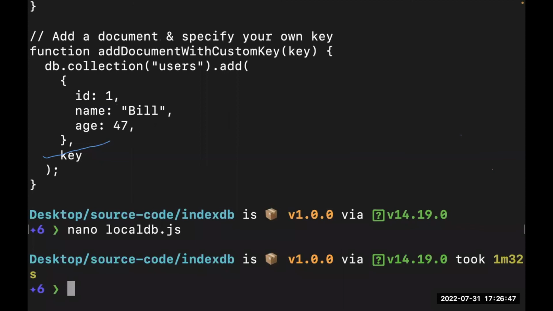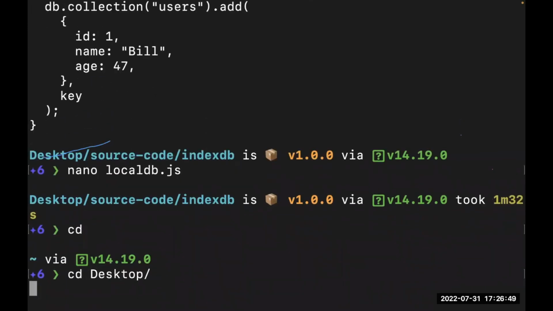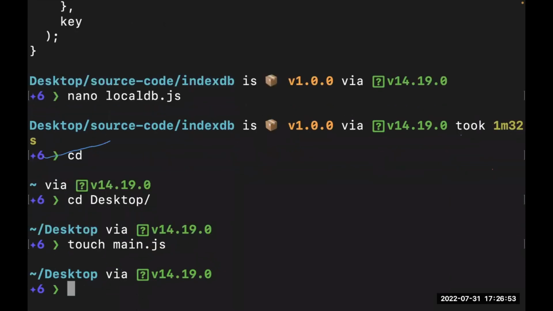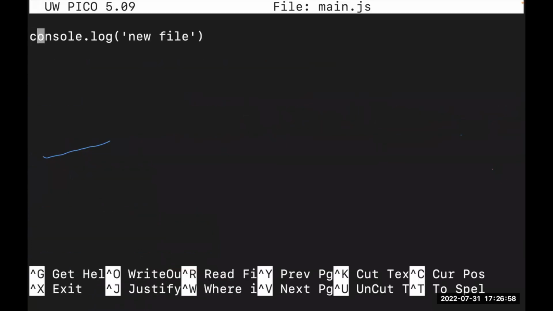What I'm going to do instead is go back to the desktop and create a new file. So let's touch main.js, then open main.js, and now we are inside. Oh, okay, so we already have a file called main.js. Let's go ahead and edit this file.